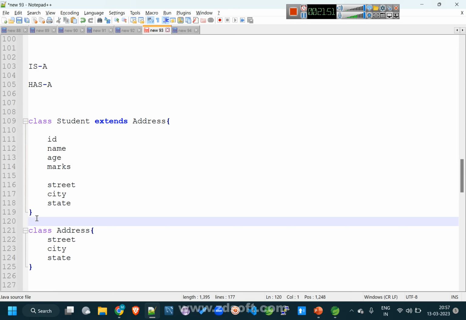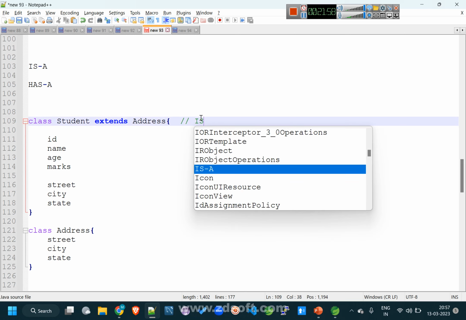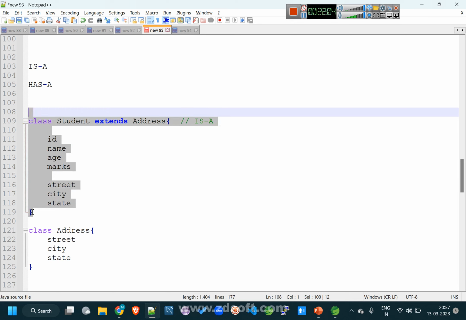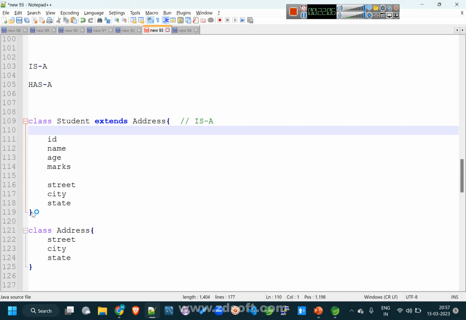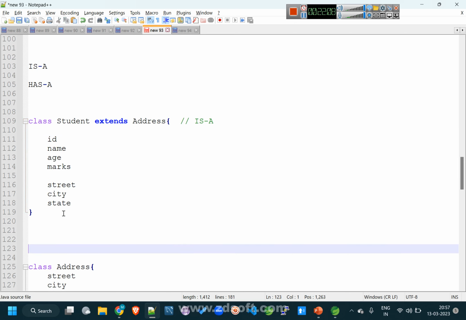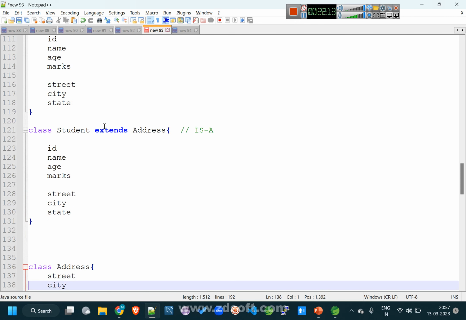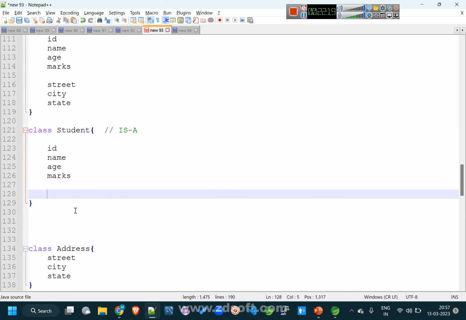There's another approach. Instead of writing like this, this we call an is-a relation. We may have interview questions: what is the difference between is-a and has-a? So understand it. Instead of extending the address object, I'm going to have the address here itself.